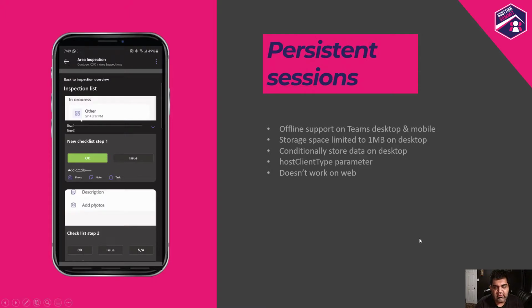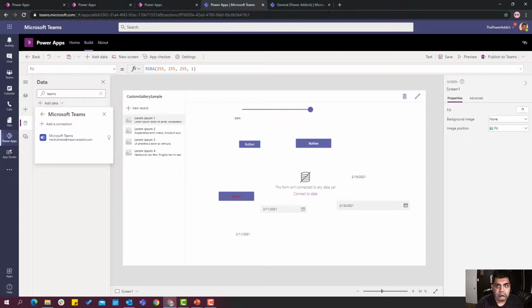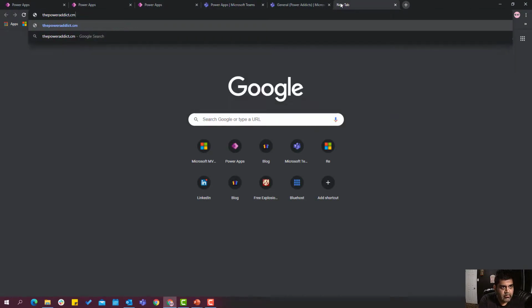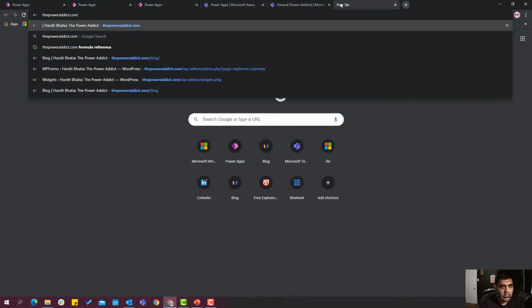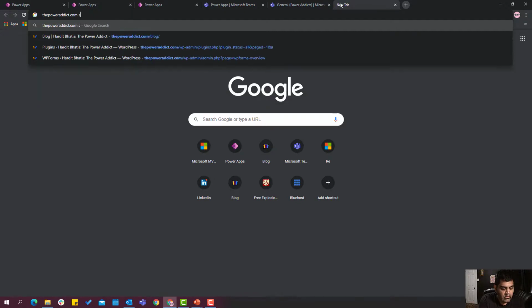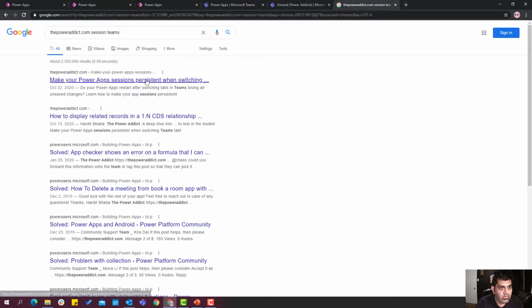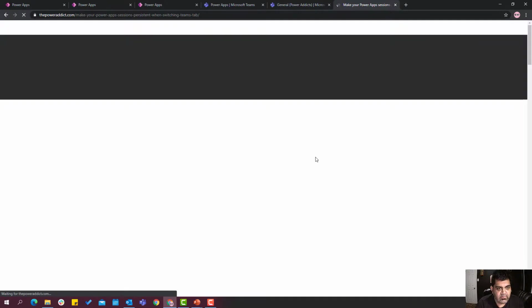And the way you would save data is by using the SaveData function, and then you can use the LoadData function to bring back the data that you might have saved on your local device. So I'm going to go back here, and I am going to go to my blog. So I want to show you a code snippet that you can use to make this possible.